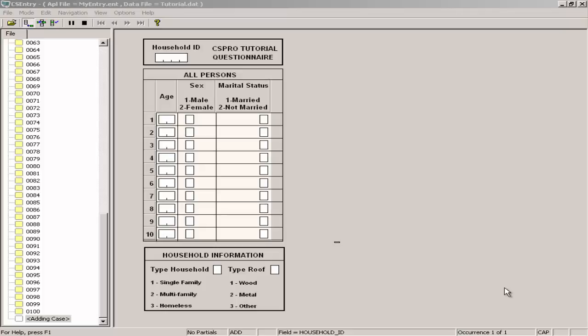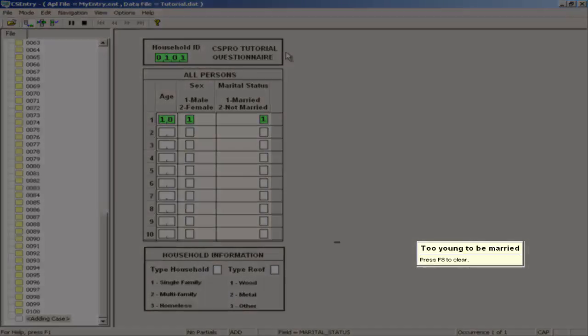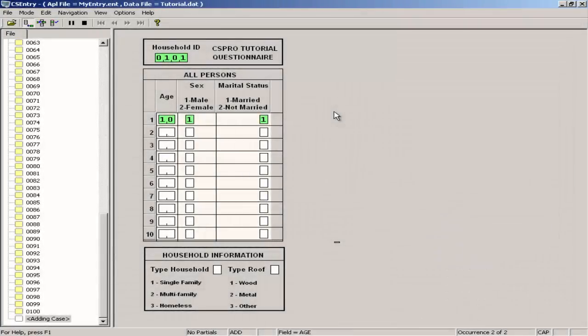I enter the next household ID, which will be 101. Press Enter. Type 10 into the age field. Type 1 into the sex field. Type 1 into the marital status field. The error message appears: too young to be married. Press F8 to clear the message. The cursor moves to the next line, ready to enter the next person.